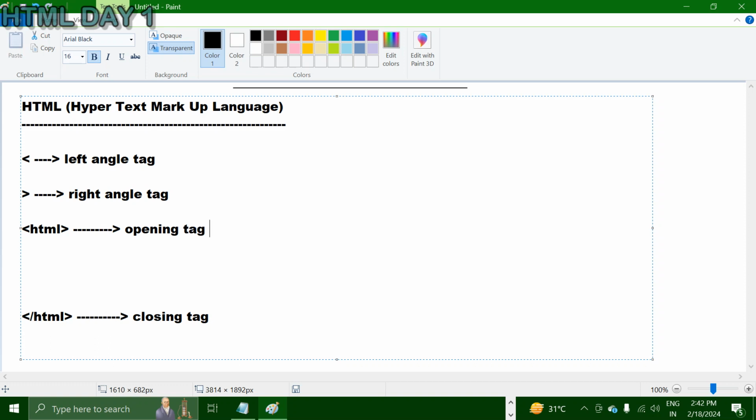In this way, we can understand that whatever you put in between these two tags, there are a lot of tags there, right? So whatever tags are in between these two tags, it will understand that this code is related to the HTML. Okay, so let's build a structure.